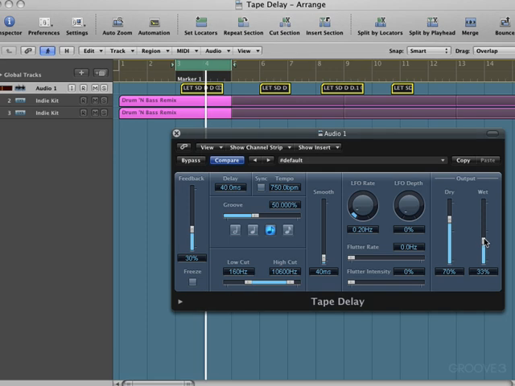Everybody on the dance floor. I'll put up the wet signal so you can hear it. Everybody on the dance floor. Do a little less feedback. Everybody on the dance floor. Without it. Everybody on the dance floor. With it.